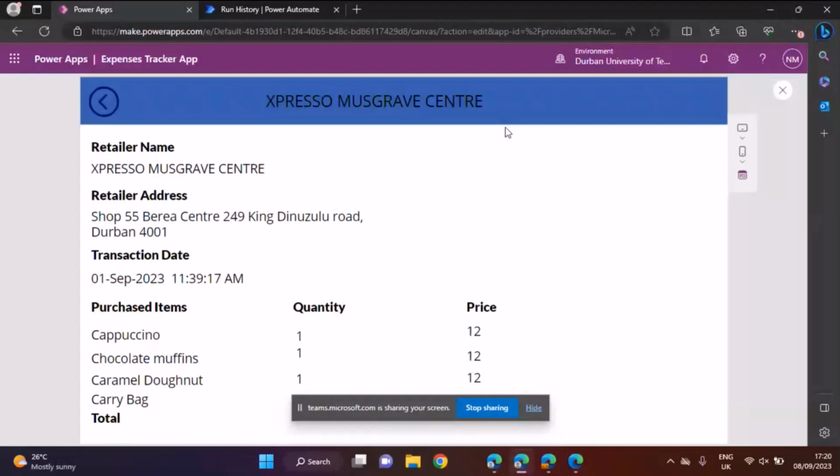So after clicking that button, it shows all the details of the receipts that were submitted, the retailer name, the address, the transaction date, and the list of the purchased items and their total. And that brings me to the end of my presentation. Thank you.